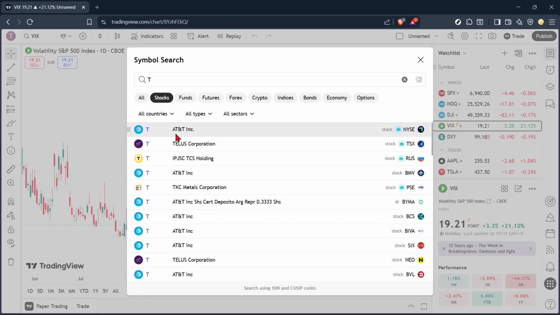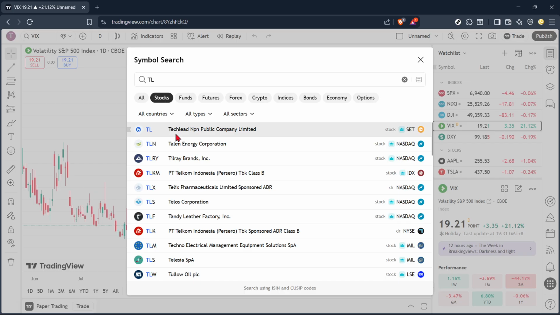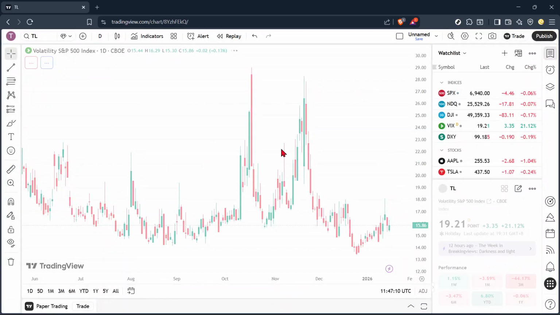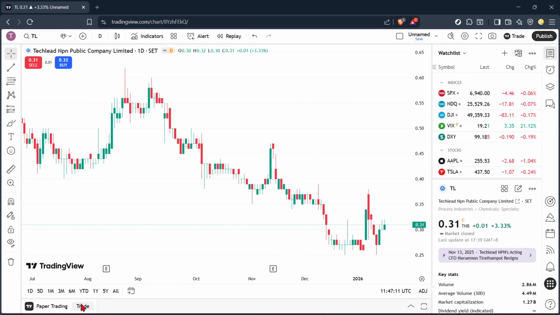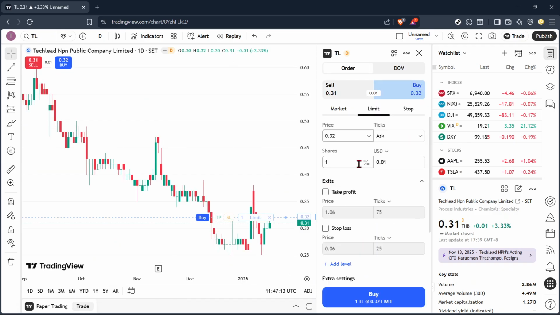If you prefer a ladder-style interface, click DOM, which stands for Depth of Market. It shows live bids and asks and lets you place orders directly from the price ladder. If you'd rather use a classic ticket, click Order to bring up the order form. Select the sell side. This indicates you're closing or opening a position by selling shares.